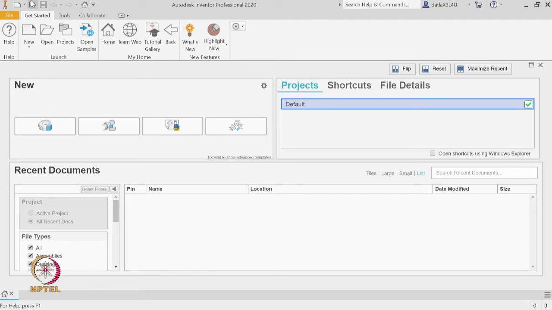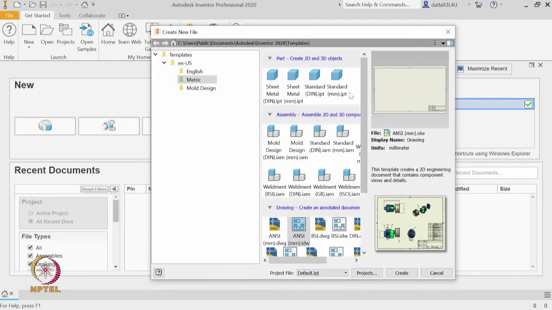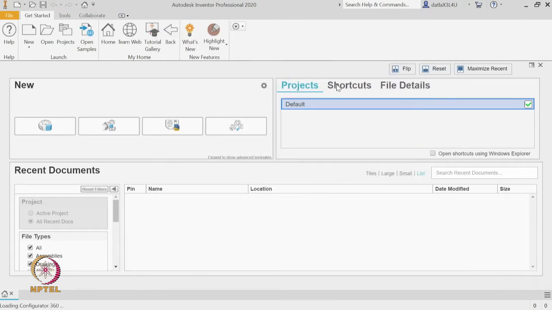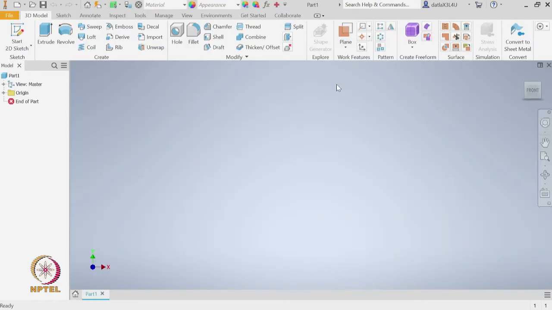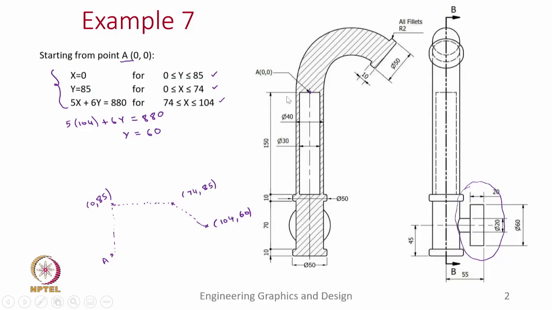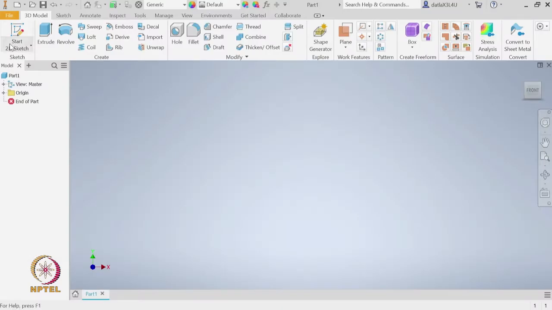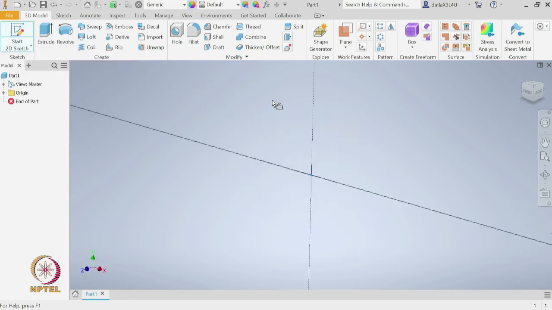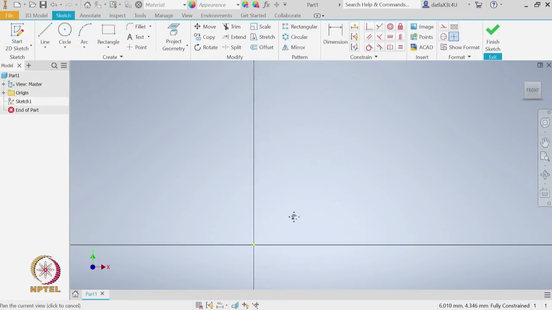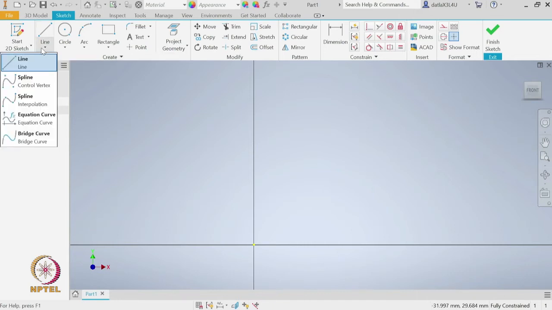So, we are at the initial interface. Let us start with a part template. First thing we will do is create the spline and then the profile of it. So, let us start a 2D sketch, let us choose the xy plane and let us start to develop this spline. For that we have to go to the line drop box and then the spline using the control vertex.